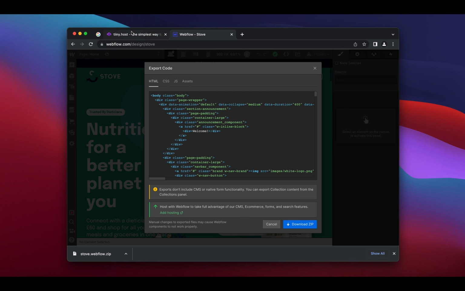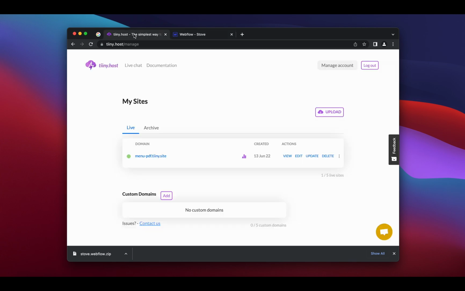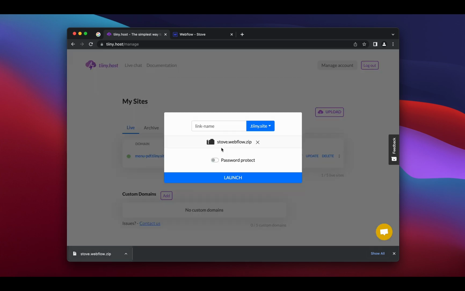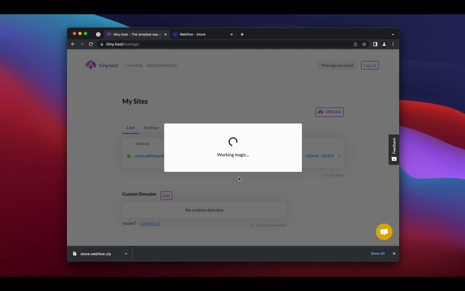And then all I need to do is head over to TinyHost, and this is the logged in control panel view. Click upload and literally drag and drop the web files here, and I'm just going to set a link name for it. Let's call it Webflow test. And I can also password protect it by just enabling this toggle here, but I'm going to leave that for now. And I'm going to click launch.